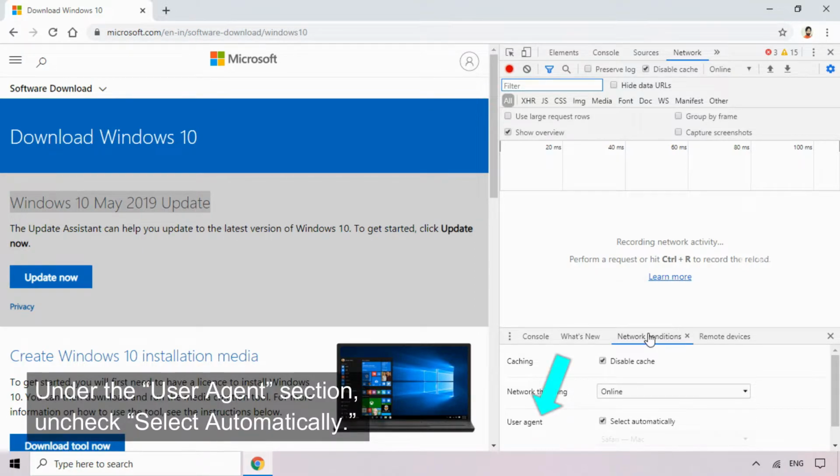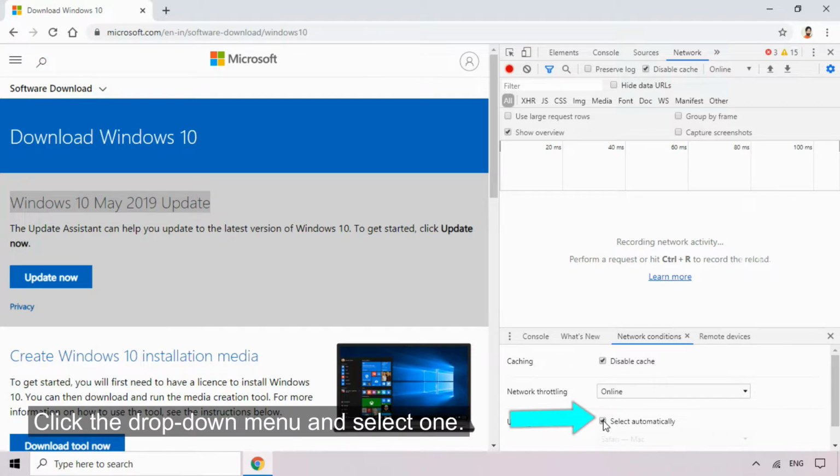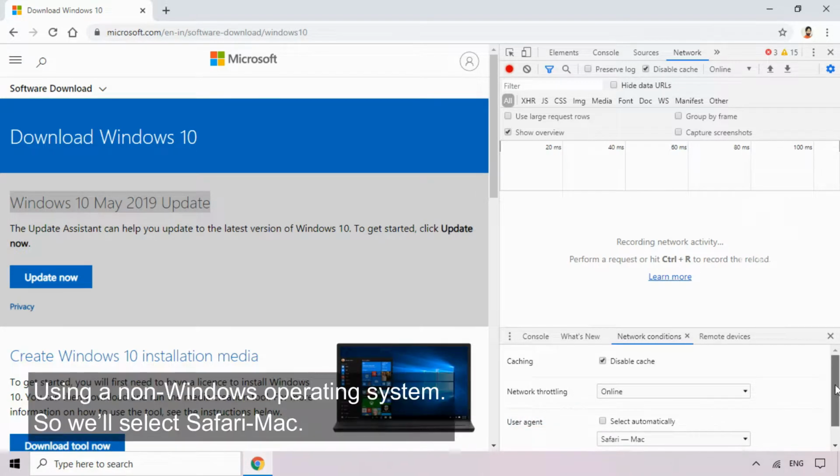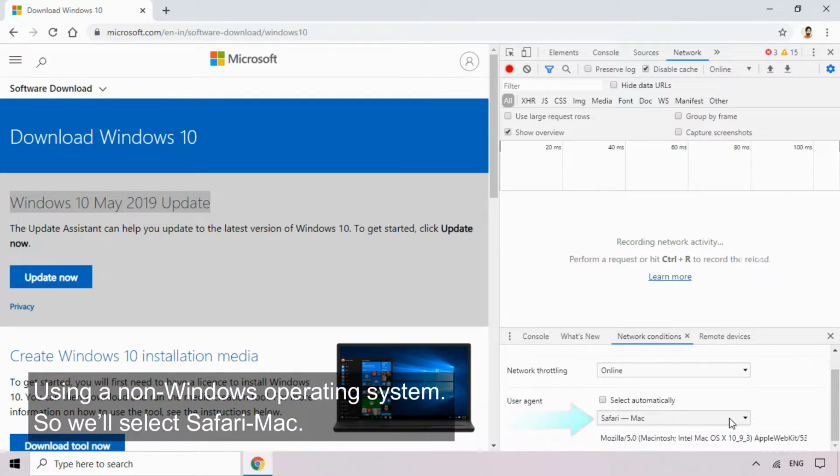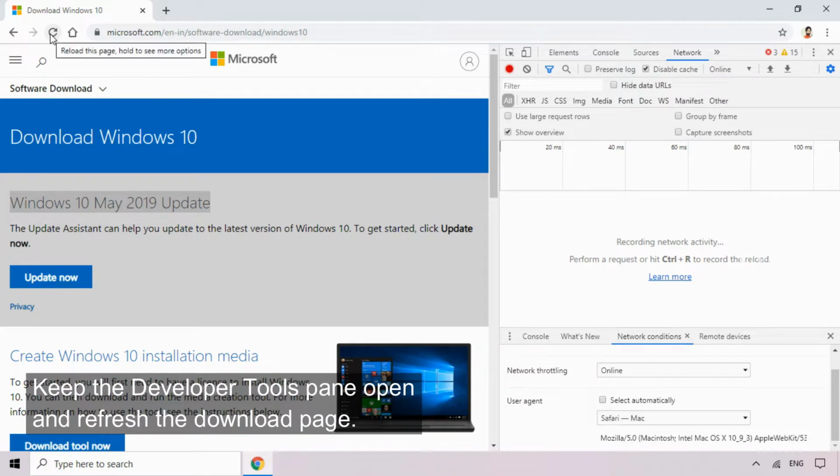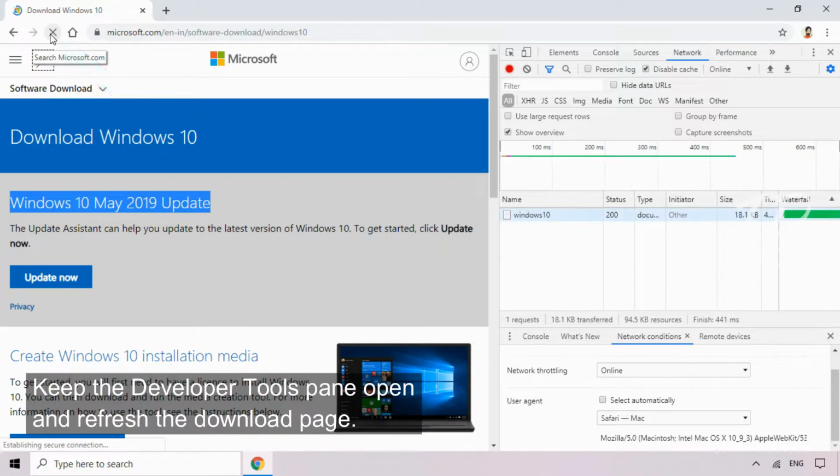Under the User Agent section, uncheck Select Automatically. Click the drop-down menu and select one, using a non-Windows operating system. So we'll select Safari Mac. Keep the Developer Tools pane open and refresh the download page.